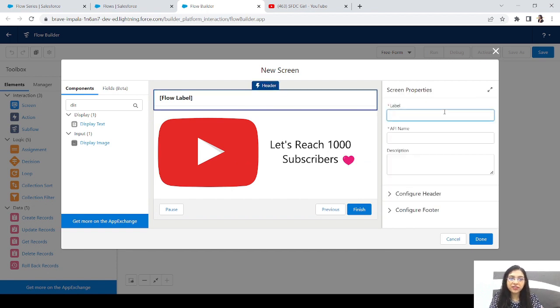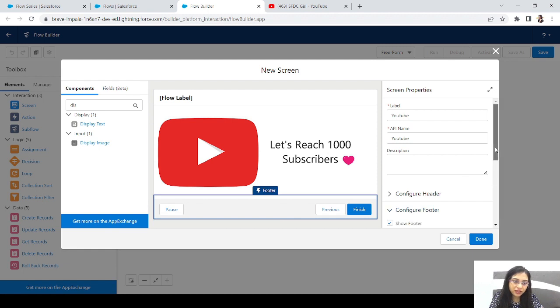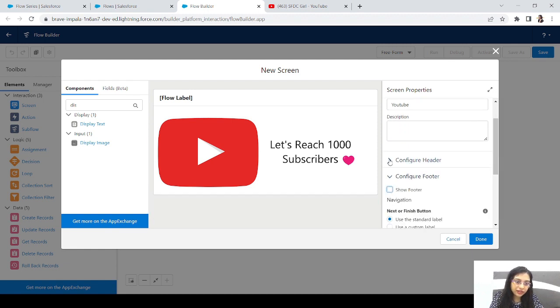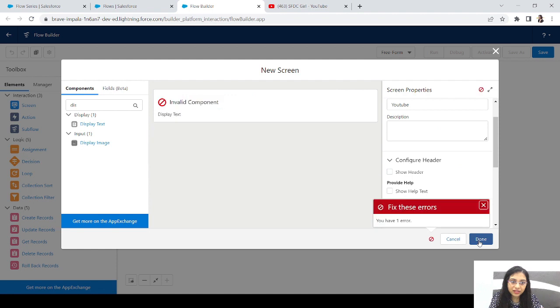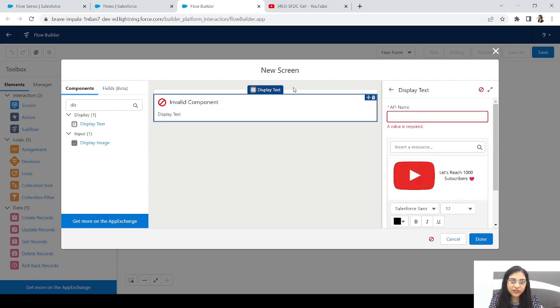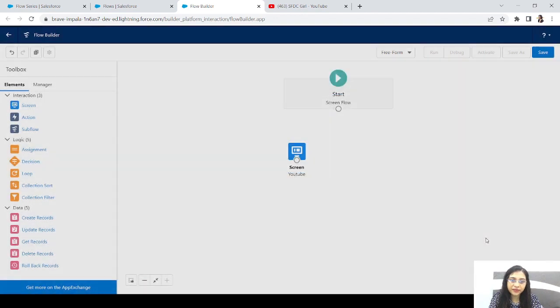Now let's give the screen name YouTube. I'm removing the pause, previous and finish because we don't need that. Let's hide the footer and let's hide the header as well. And that is it. Let's click on done. We have not given the name to display text, so YouTube subscribe. Let's click on done. So that is it. Your screen is done.